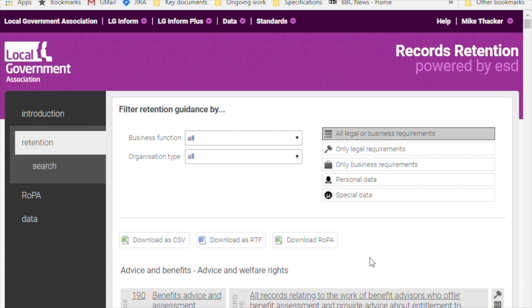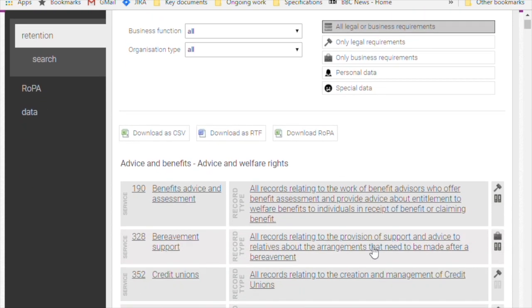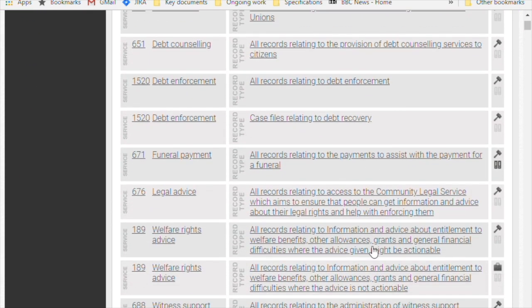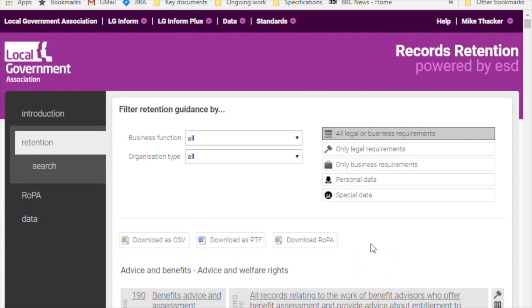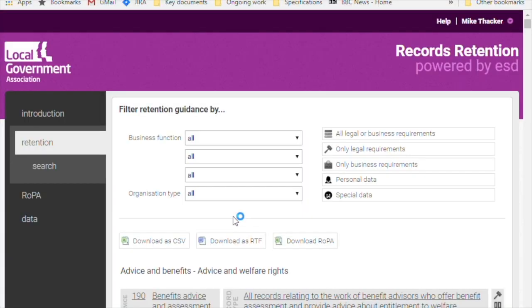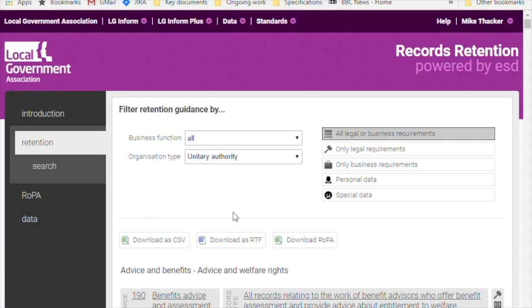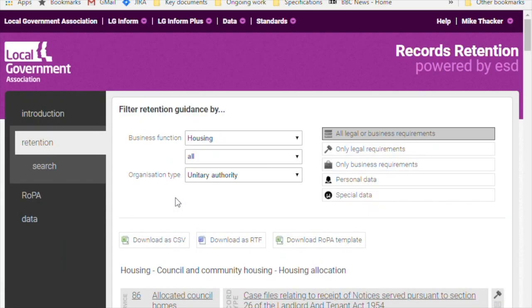The retention page shows a long list of types of record that we expect councils to hold for legal and business reasons. You can filter the list down to rows relevant to just your type of organisation, e.g. county council, fire authority or unitary council, and you'll see that the page refreshes with a shorter list of record types. You can also filter by business function, for example just housing.